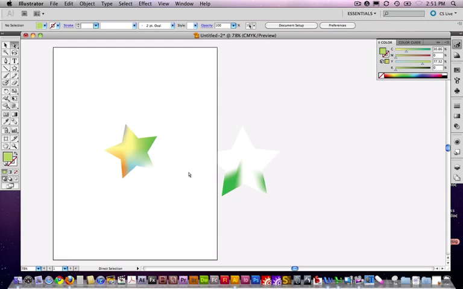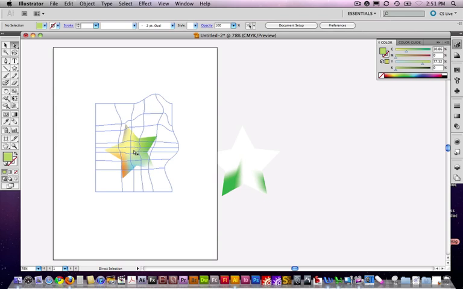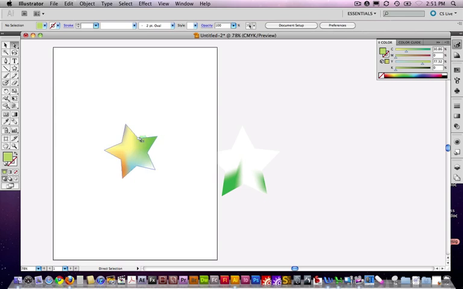Instead of trying to build these complex shapes and then fill them with all these gradients, I just like building the shape separately and then using the mesh as a separate object.